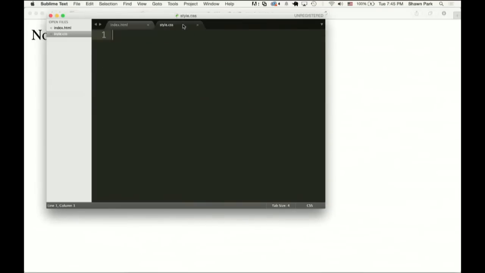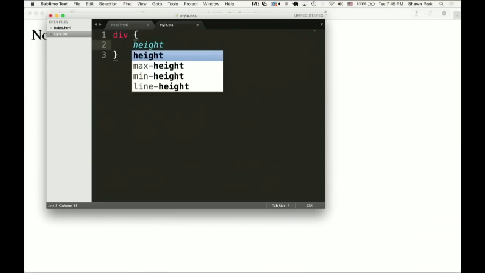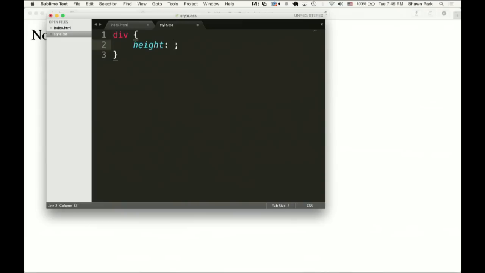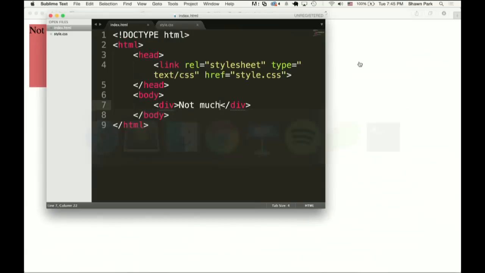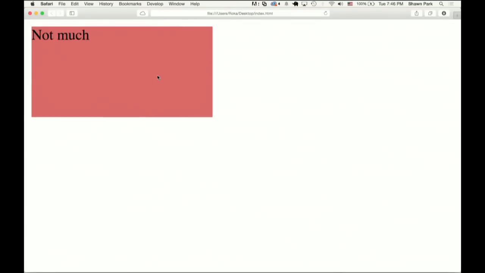And what you can do is style what this box looks like. So I'm going to go in here. I'm going to say that every div on the page should have a height of 100 pixels and a width of 200 pixels. And every div should also have a background of this color. Now if I save everything and I go here and I refresh my page, for the first time ever, we see that we're actually using CSS, so whatever's in style.css, and we're modifying what's in this HTML, right? So the HTML has this div tag that says not much, and here we have surrounded it in this pink box.